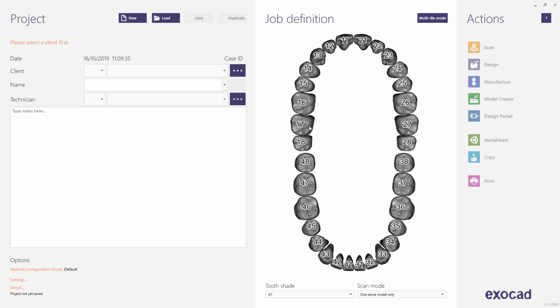Now select a client, dentist, from the drop-down list. The ellipsis button allows you to add a new client or to select from the existing client list. Enter the name of the patient or case. Use the comma to separate the first name and surname. You can use the ellipsis button to enter the patient's details. Select the technician the same way you have selected the client. Note, the technician field is not mandatory.